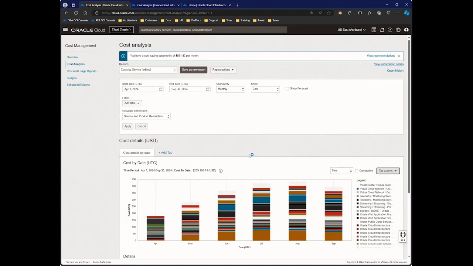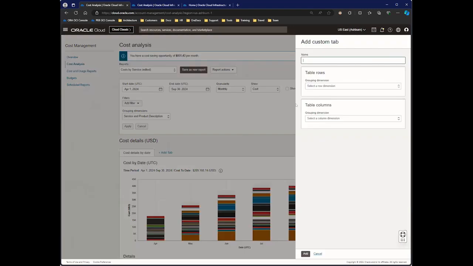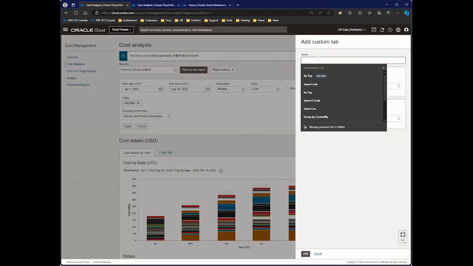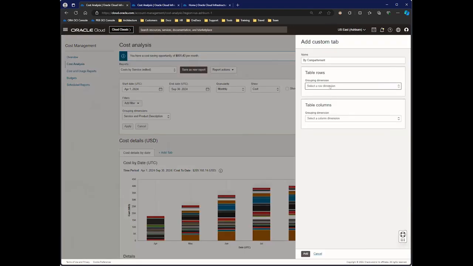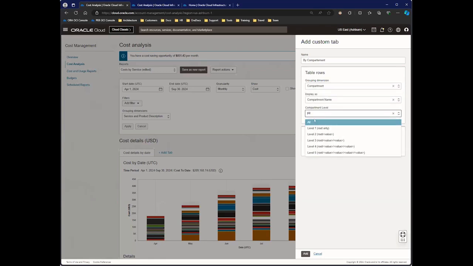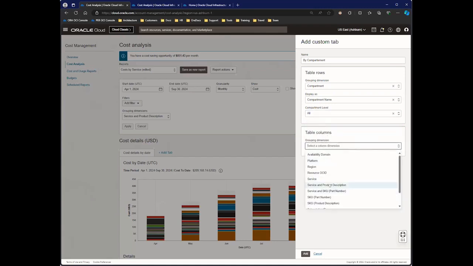Okay, but one thing that I've noticed when I work with different teams on this is most people don't click on this tab here. All right, and this tab here lets you add a couple more interesting dimensions, especially on the backdrop of us talking about tags and compartments. So let me show you that small trick some people don't run into. I can create a custom report, right, by compartment. And I can say I want to be able to slice it up by compartment, compartment names so it's friendly to read. I want all the compartments, or a parent or two down. And I want to get that same service and product description.